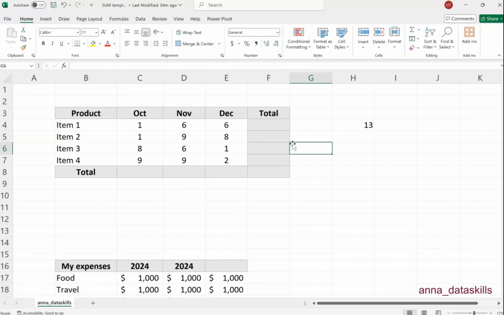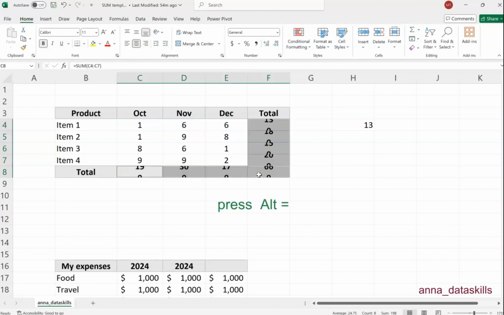The keyboard shortcut for AutoSum is Alt equals. How do we do it? First of all, select the range of cells where the total number should be calculated and then press Alt equals and the whole table is calculated just in a second.